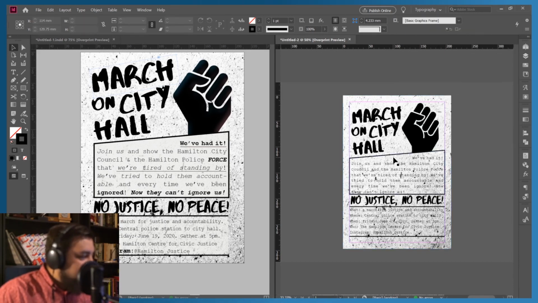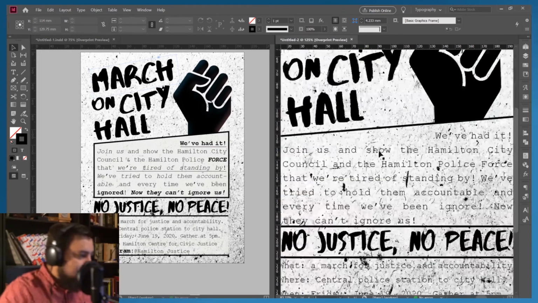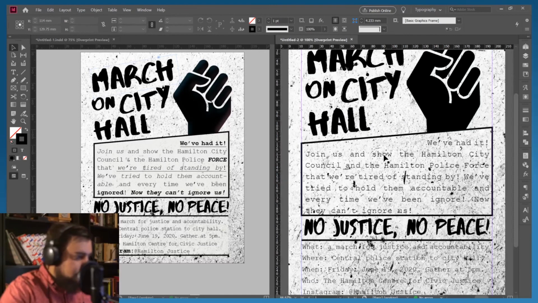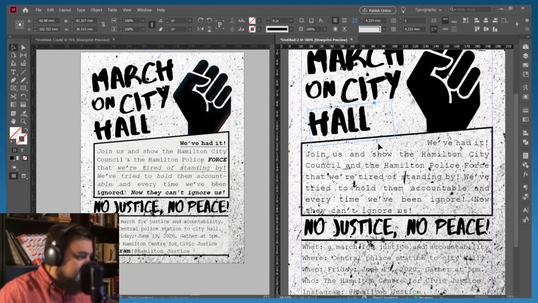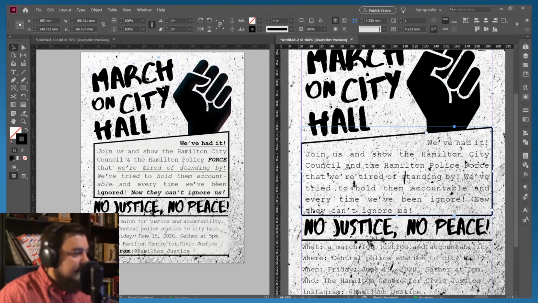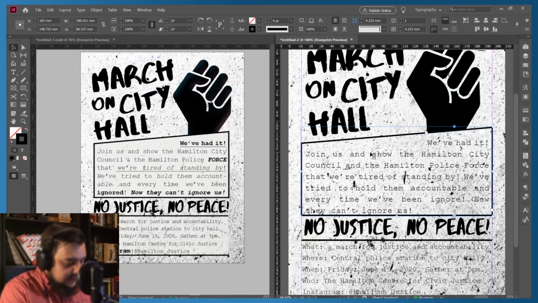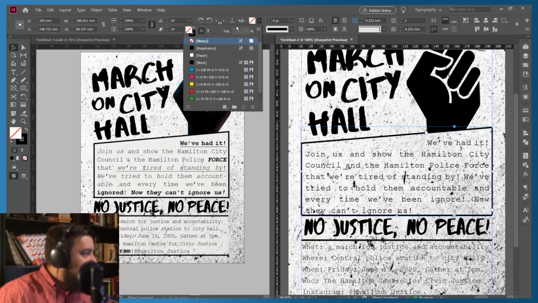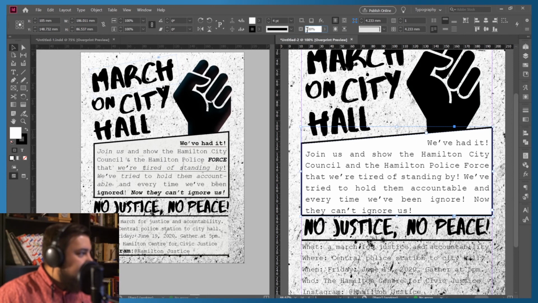The only other adjustment I'm going to make is I'm going to take this shape with the body text in it. Control C, Control Alt Shift V. So again, I'm pasting in place. And then I'm just going to fill it with white and adjust the opacity.